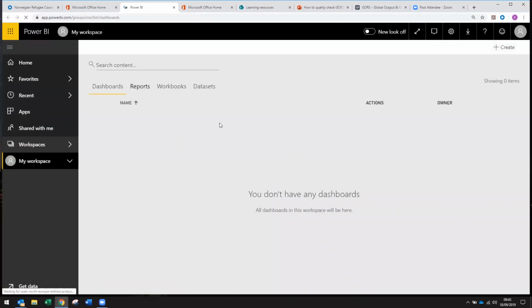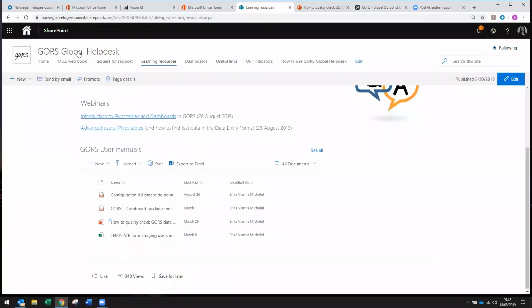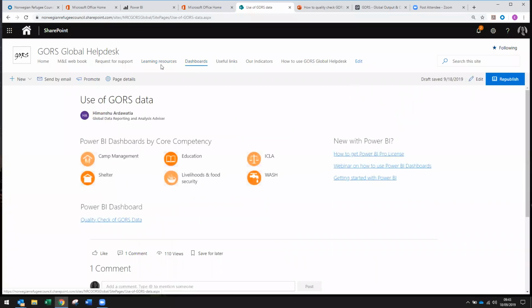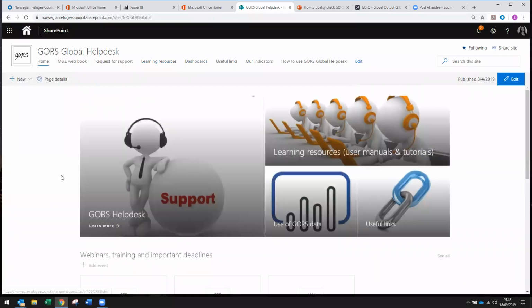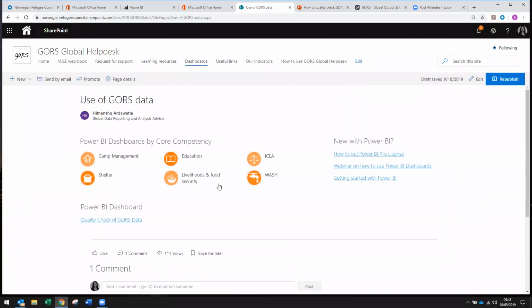To find the link to the dashboard you will use for quality checking data, you can go in the GORS Global Help Desk dashboards, clicking here on the top, or in the main menu, you can click here, use of GORS data. It will bring to the same page, and the quality check is here. This is the link that goes direct, but it will only work if you are logged into 365. If you are not, it will not work to click this link.